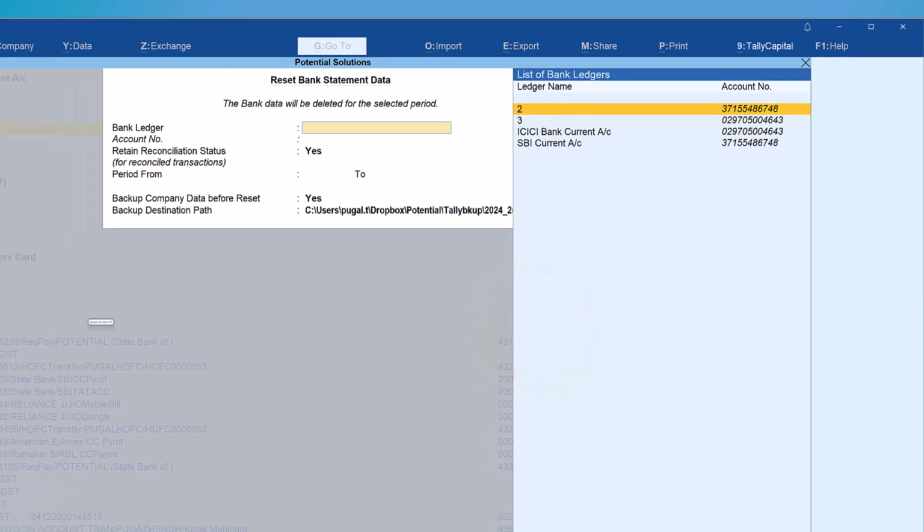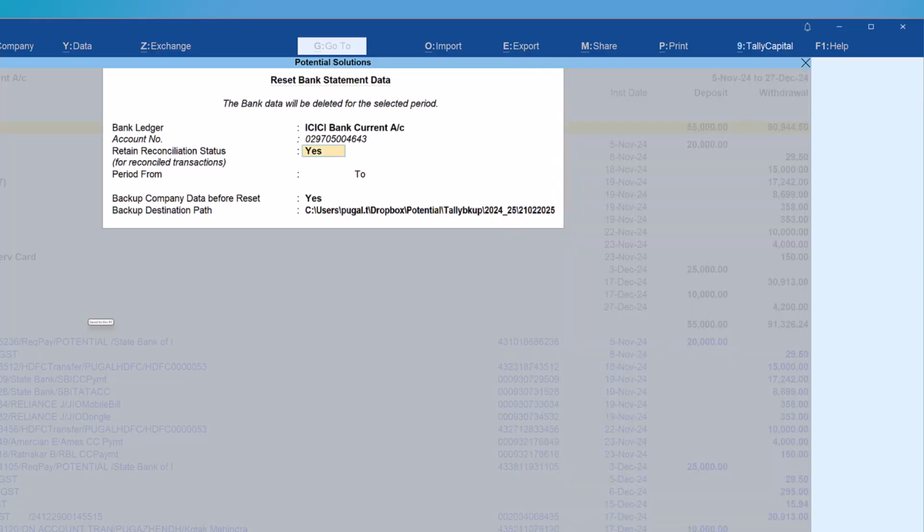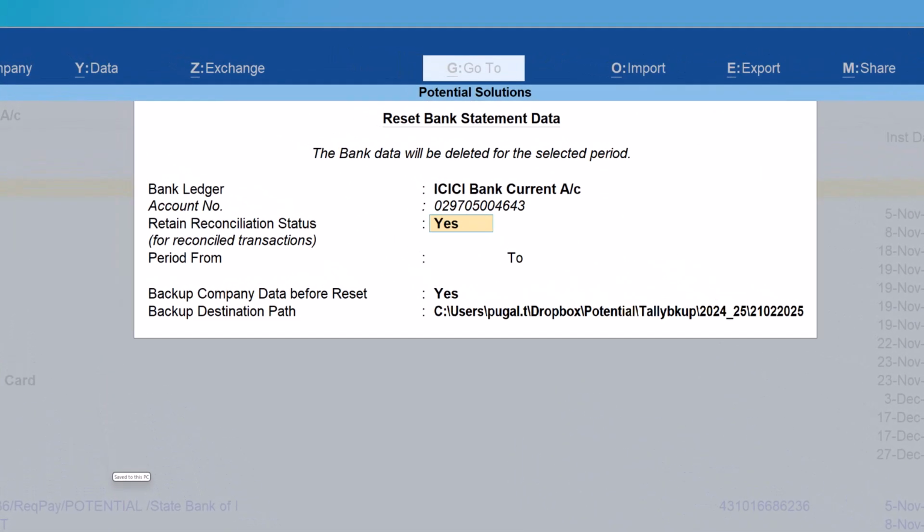You have to select which bank statement you want to reset. We had imported ICICI Bank, so select the bank. In case you have reconciled some of the transactions, and you want to retain the reconciliation status, you can set this as yes. However, in our case, we have not reconciled yet, so it doesn't matter whether we set it as yes or no. Enter.